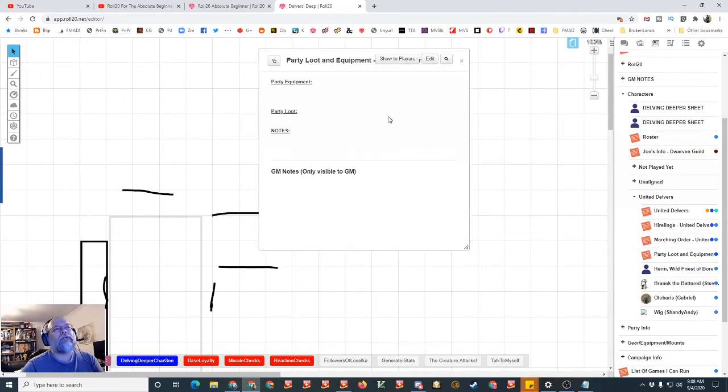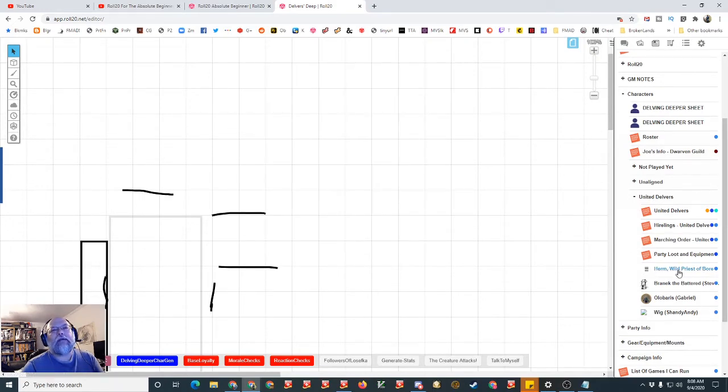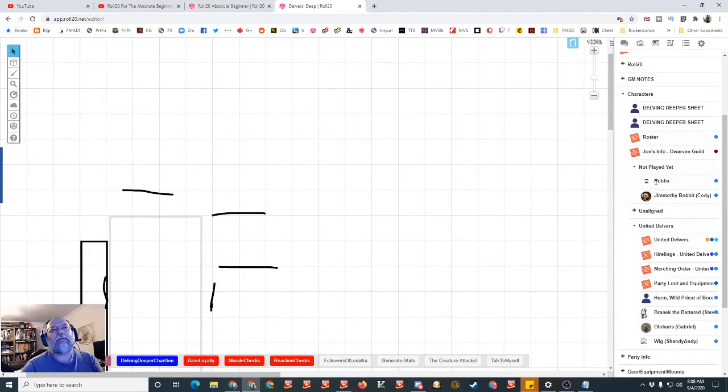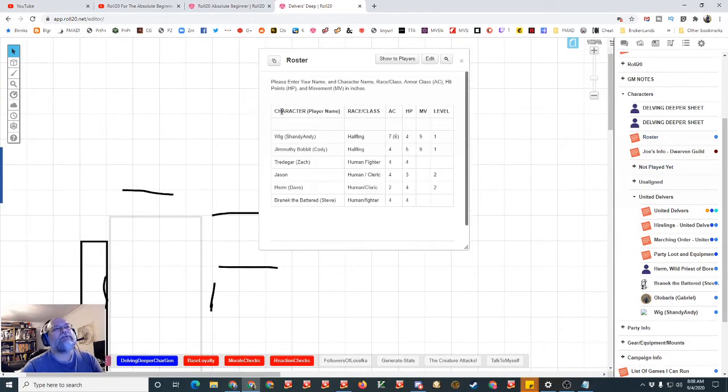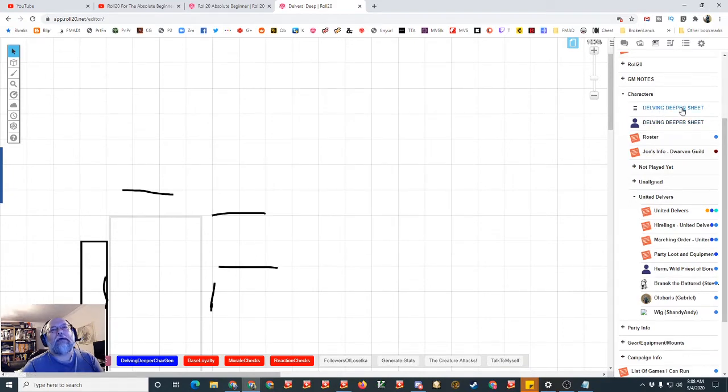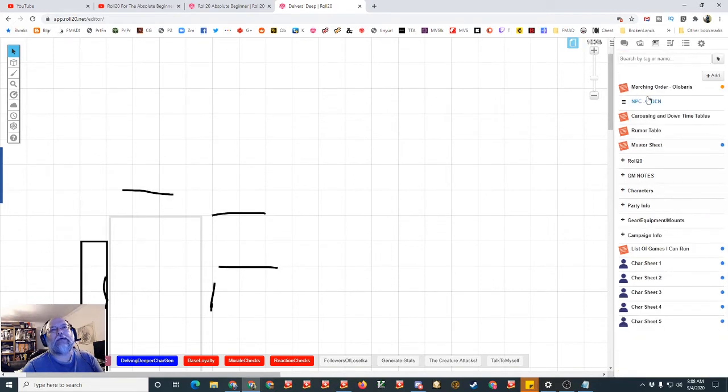A party loot and equipment page so that they can keep track of the loot they've acquired before they split it up. Then some players, and then not played yet would be people that rolled up characters but haven't yet played. I've got a roster that explains who everybody is, what their characters are, and so forth. I've got blank sheets that I can easily have a new player get started right away. Characters, we did that. Party info.